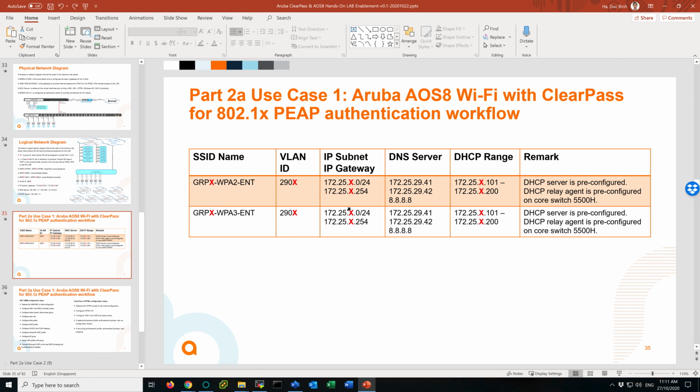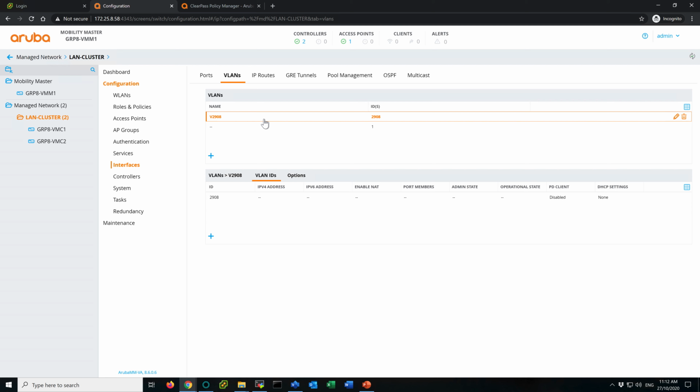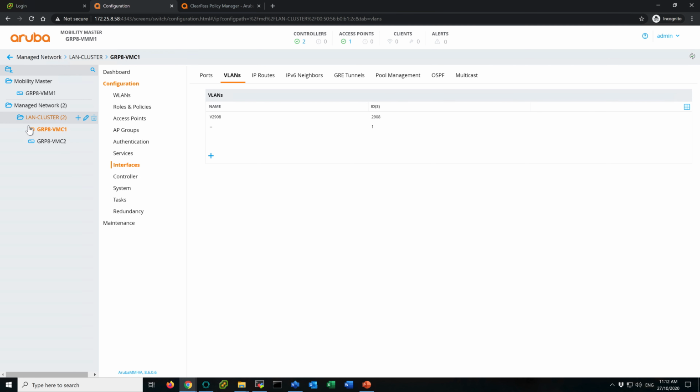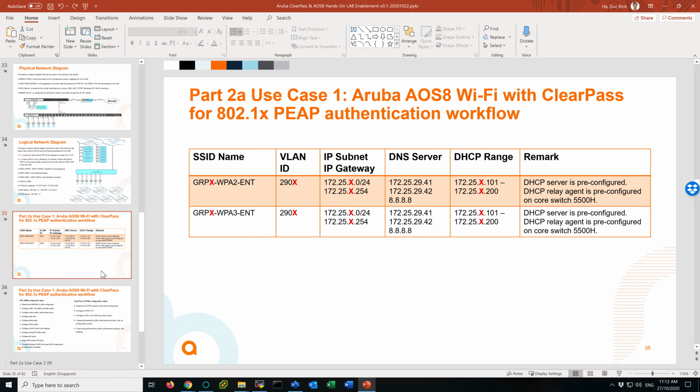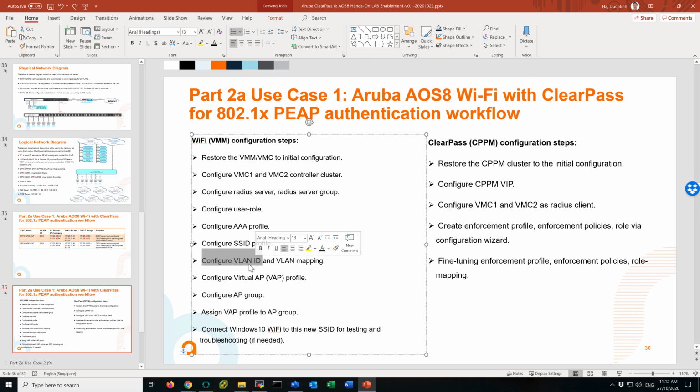If you don't know what the VLAN is, it is over here. It is the VLAN we will use for these two SSIDs. Okay, so VLAN 2908 is here. If we go down to this level, we will see that it pushed down to the VMC. Alright, so we are done with this one. We move to the next step to create the VAP profile.